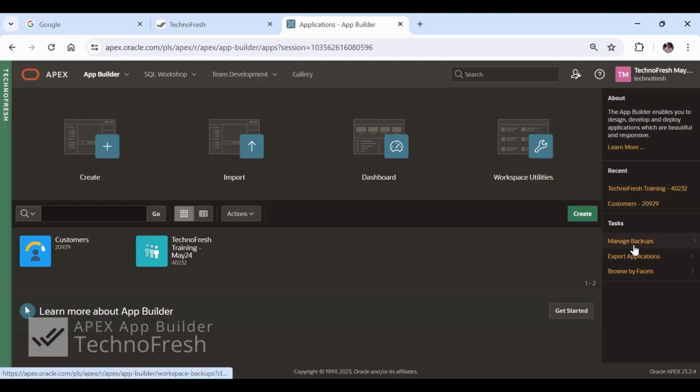But we can do things like manage the backup. We can export the application. We can browse by facility. Like that, there will be a report here. And we worked on this for a Techno Flash training.